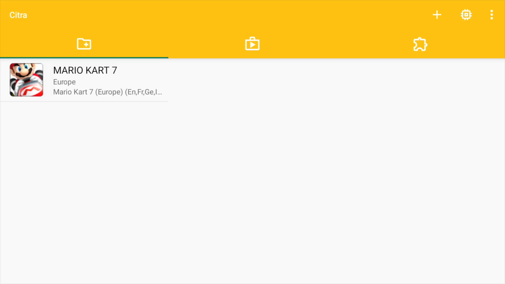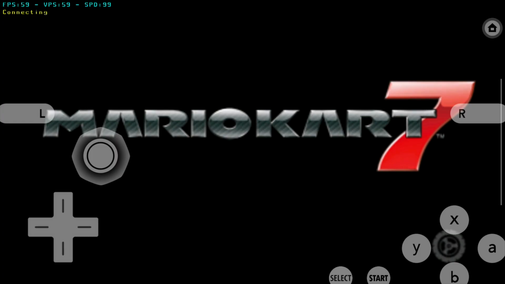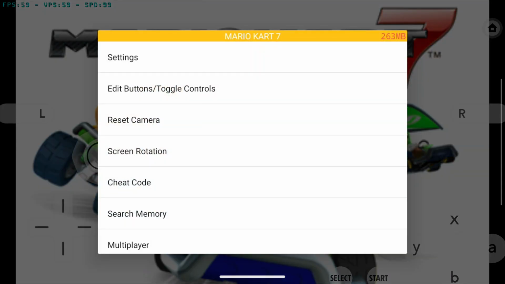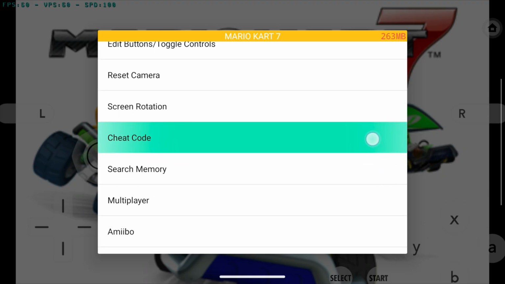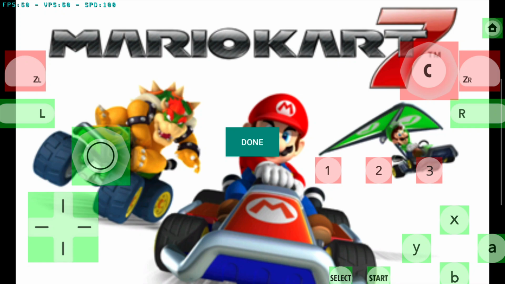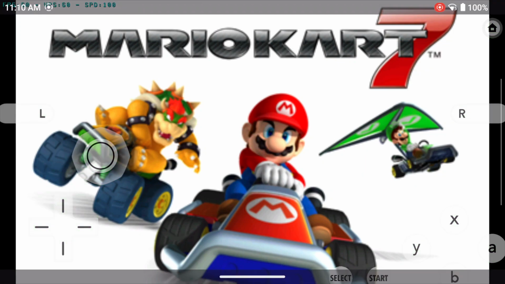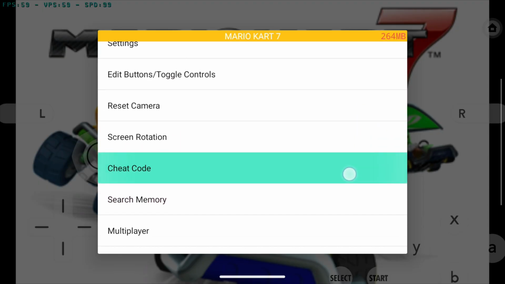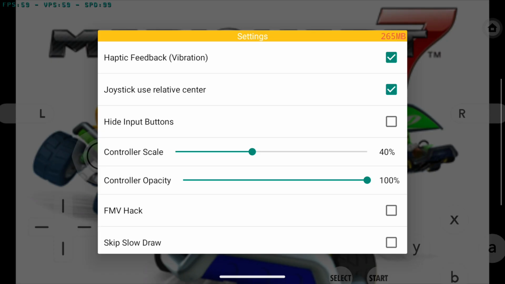So, yeah, let's try to launch the game. We got Mario Kart 7 here. I'll launch it. You need to swipe from the left to right to get to the settings. You can edit your toggles here, your controls, or if you go to the first settings option, that's where you have the option to hide the input buttons here.